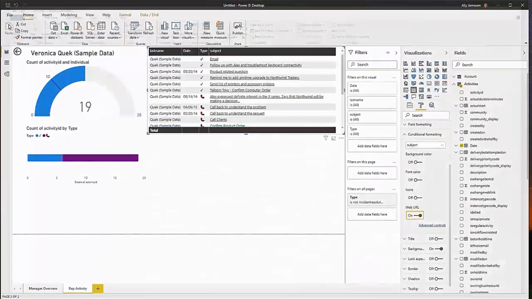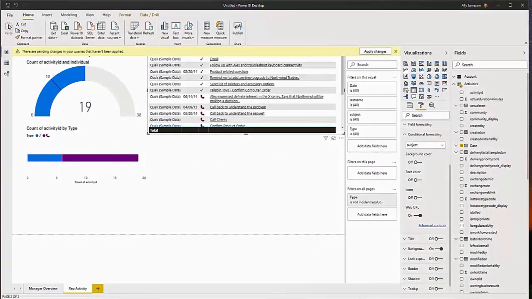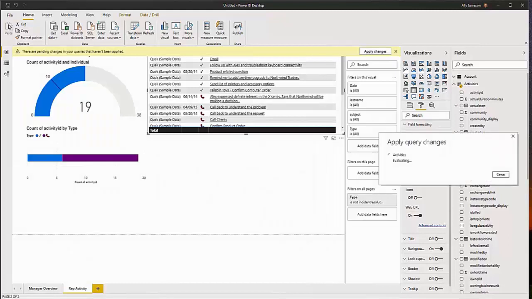Let's close and apply those transformations. Going to give them a second to update. When they update, you're going to see some not so subtle updates in my report itself. Almost done.